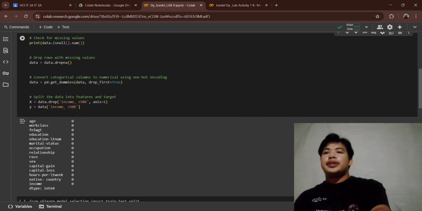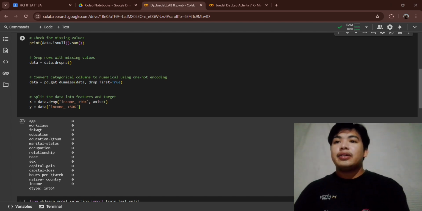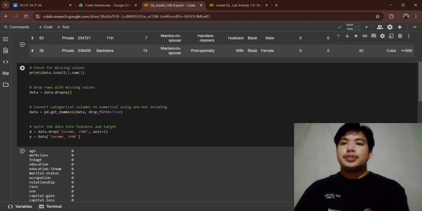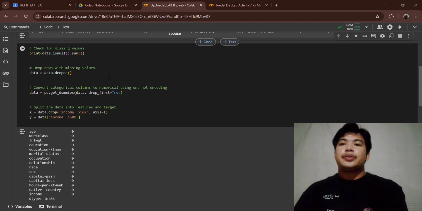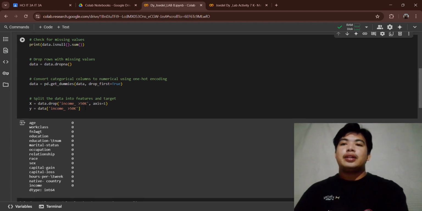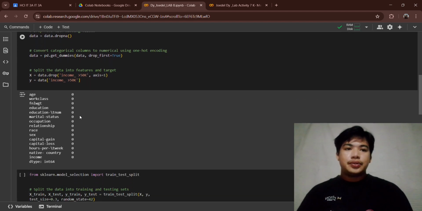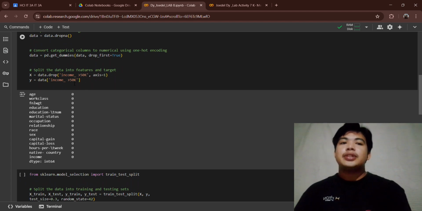And for convert categorical columns to numerical using one-hot encoding. So this converts categorical columns to numerical using one-hot encoding. The drop_first avoids multi-collinearity by dropping the first category in each column.